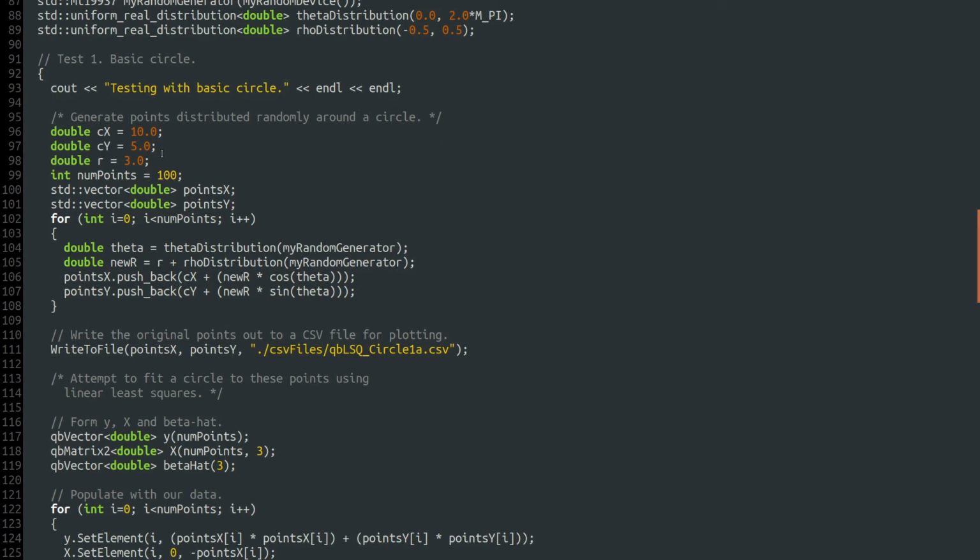And then we did test 1, testing with a basic circle. We generate the points randomly distributed around the circle. We define Cx and Cy as 10 and 5 and the radius of 3. That's the same example that we saw in the slides just now. We define num points as 100, set up STD vector objects of points x and points y, and then we're going to simply loop through and populate those.